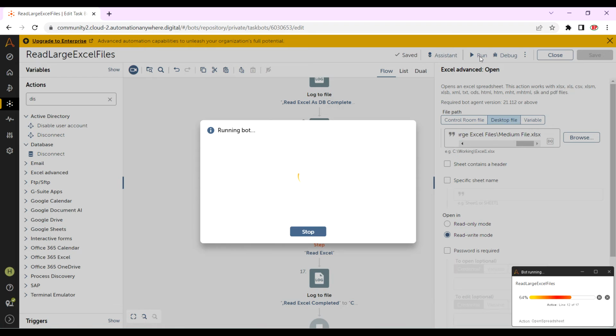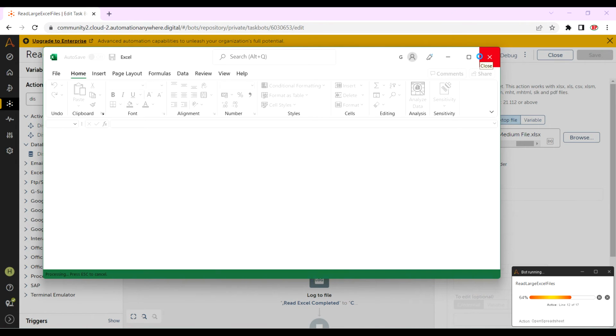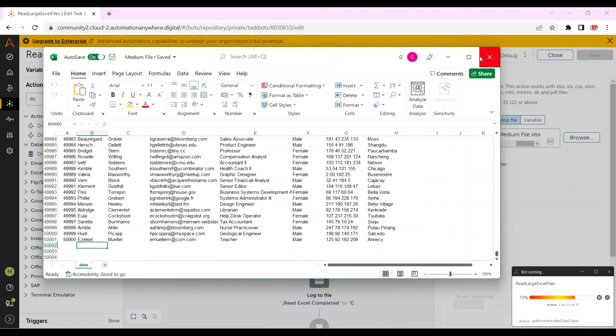Okay, 5,000, 50,000. Now it has started reading the data from opening the Excel, and then it will start Get Worksheet as Data Table. As I mentioned previously, it reads through record by record. This may take some time.